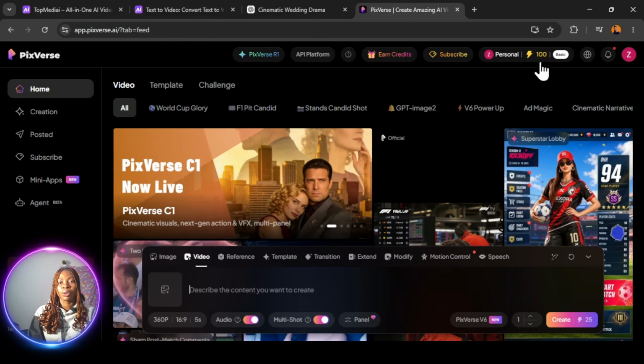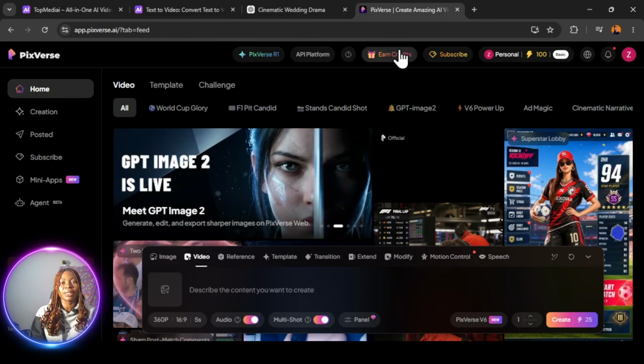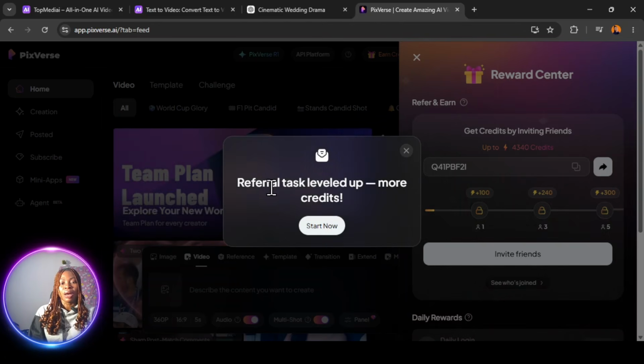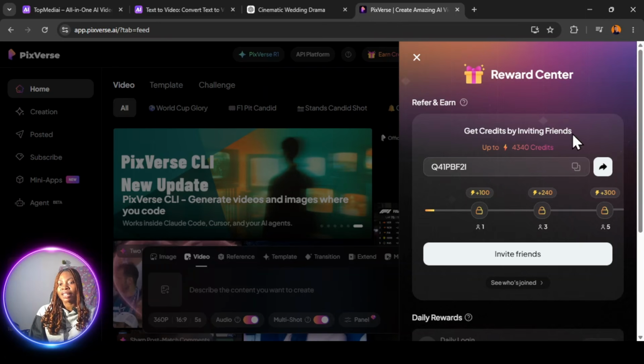Basically, once you sign up here, you get 100 free credits. That is the basic plan, free credits. Do you understand? Say you want to earn more credits, okay? Referral task level up more credits. You can start now and get credits by inviting friends, so up to 4,340 credits.